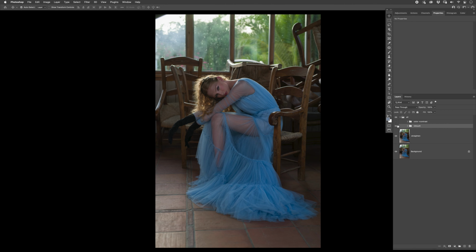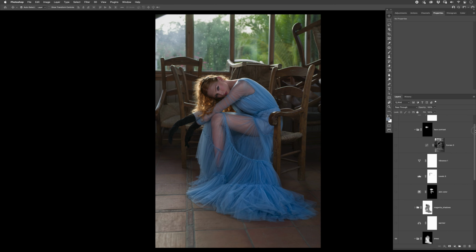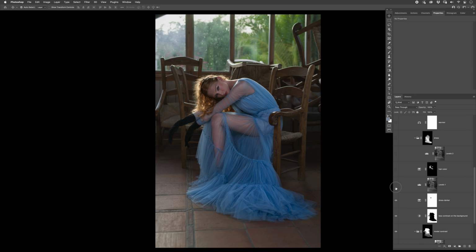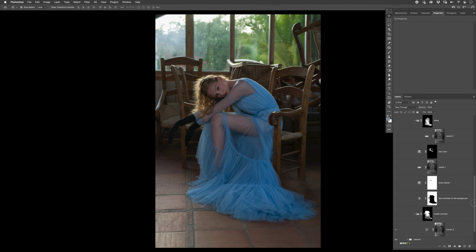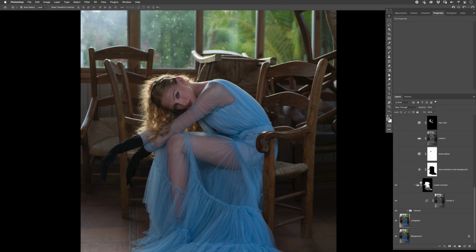Then I started to play with colors and contrasts. So I'm usually creating two groups. One is for retouch, the other is for contrast and colors, because for me they are very close to each other. And let me show you what I did here. First of all, I'm usually pushing the contrast up. So as you can see here, I've got levels. No, this is actually curves.